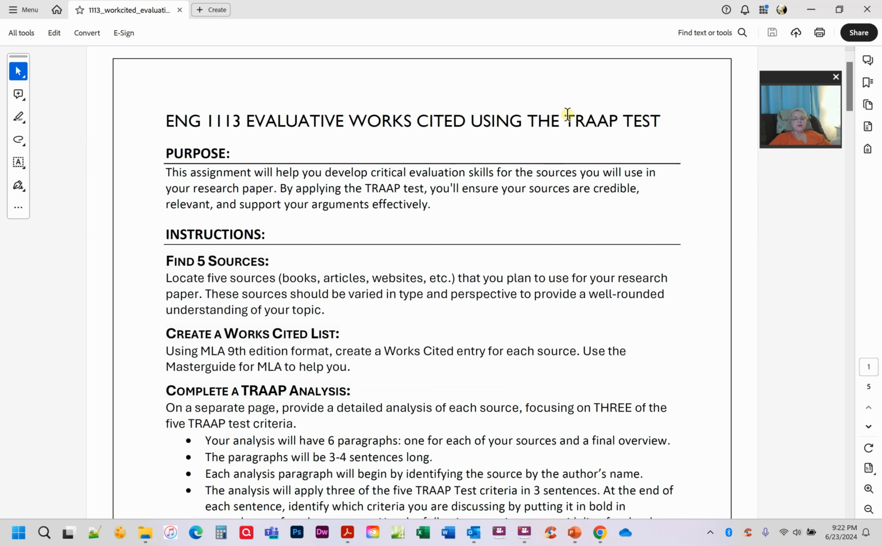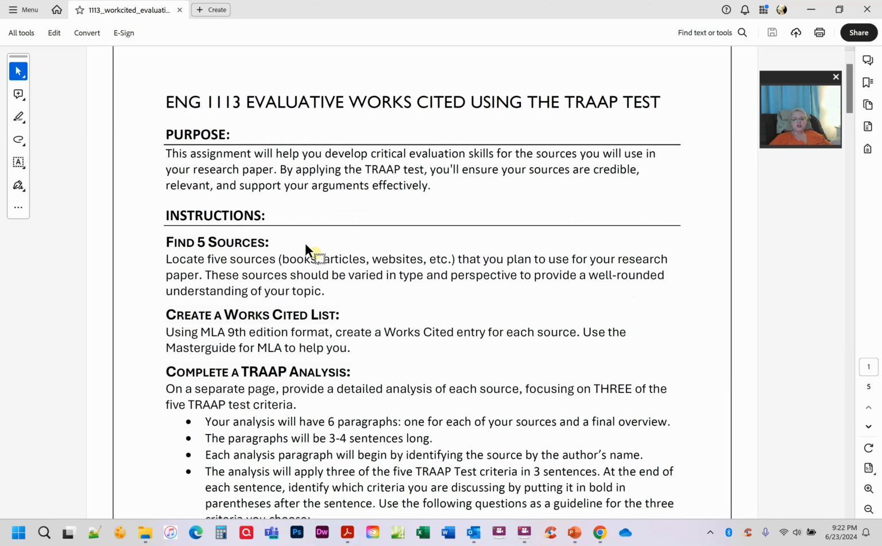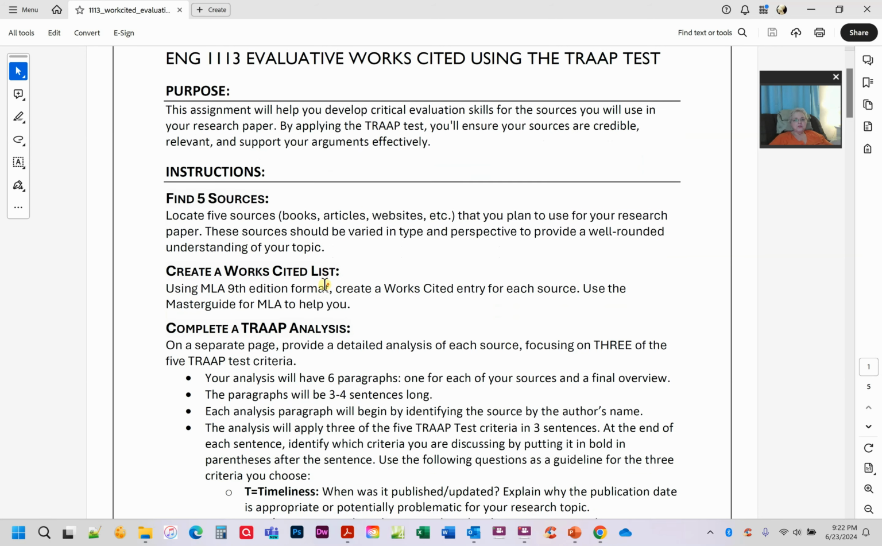You are going to be using the TRAP test. That should be familiar if you watched the previous videos for this unit. So here are the instructions. Again, you're going to find 5 sources that meet the credibility guidelines for the research paper. That means they pass the TRAP test. They're also not any source that appears on that list of non-credible sources that I've provided.